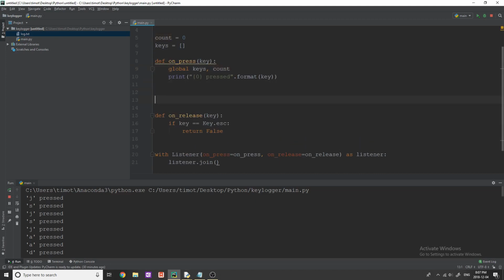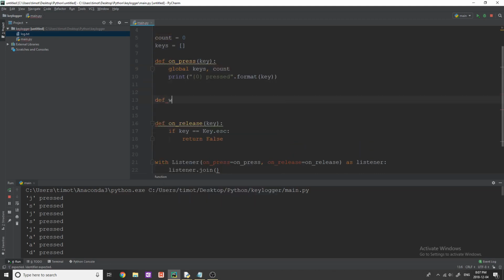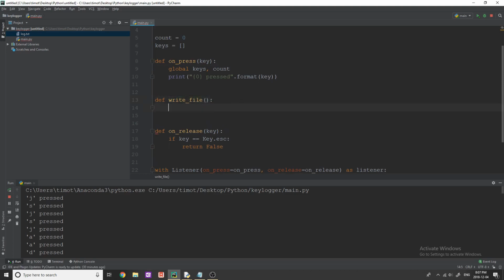Now I'm also going to create another function here, and this one is going to be called write_file. And what this is going to do is exactly what it says. It's going to write to a file. So we're going to say with open, and then a text file name, whatever you want. In this case, mine's log.txt. And then we're going to put a mode here, okay?